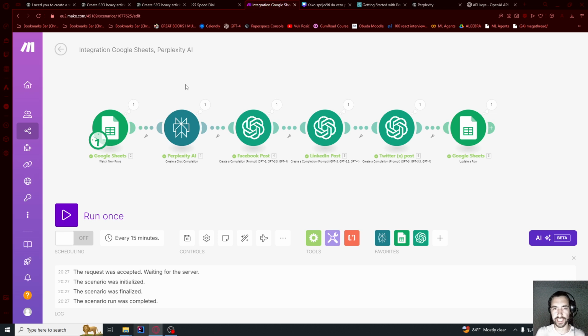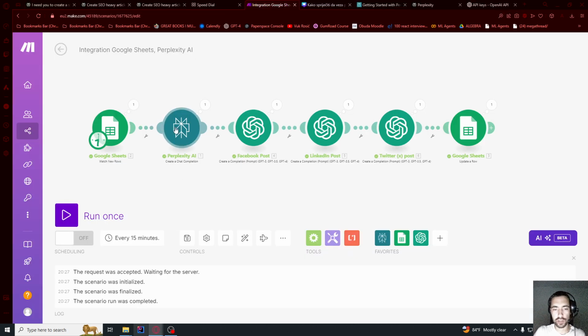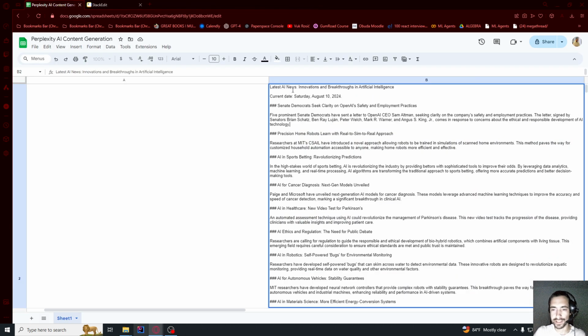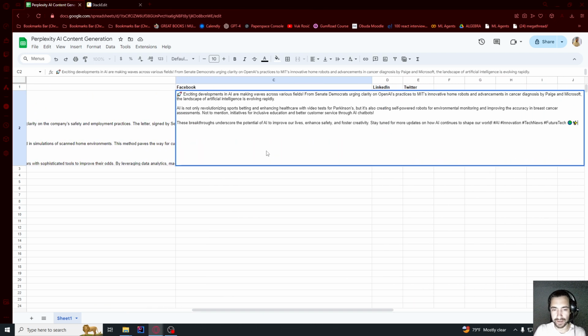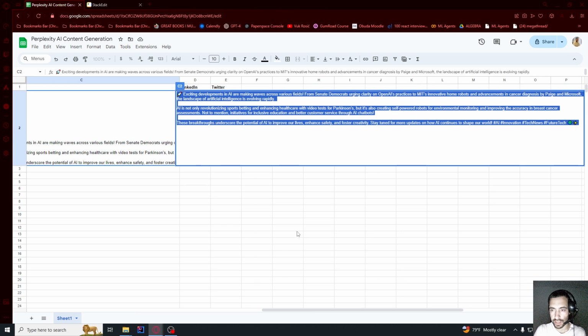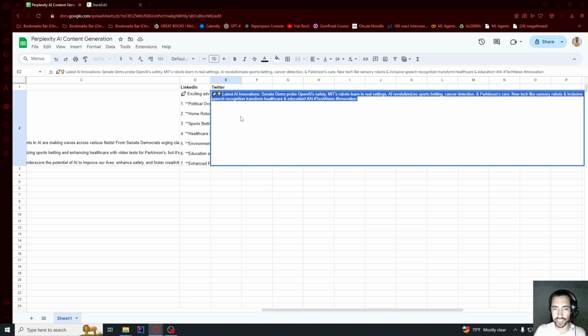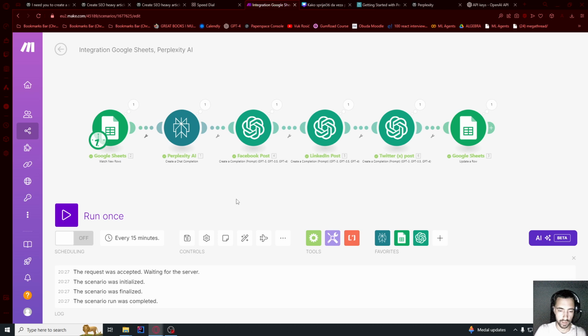This is my $130 AI content automation that lets users input any kind of topic, simple or complex, into Google Sheets, for example, latest AI news, and this automation will search the internet and then write the article on the latest AI news. It will also automatically generate a Facebook post, then a LinkedIn post, and then a Twitter or x.com post.